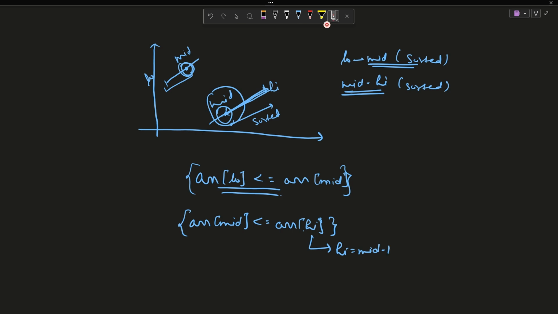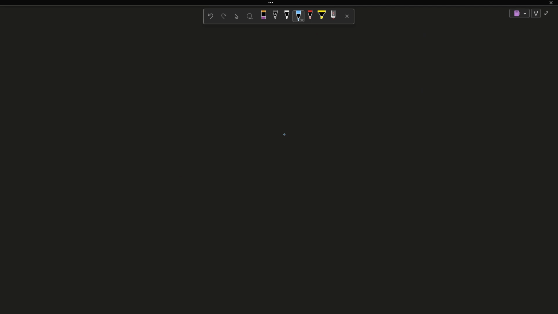And if the above condition is following, I know that this is a sorted part. What will I do? I will update my answer for the unexplored part. What is the unexplored part? This part and this part. I will say low equals to mid plus 1. My low will come here, and my search will continue as long as low is less than equals to high. As soon as this condition becomes false, I will exit the while loop, right? Okay, so let me dry run it for the example we took above.